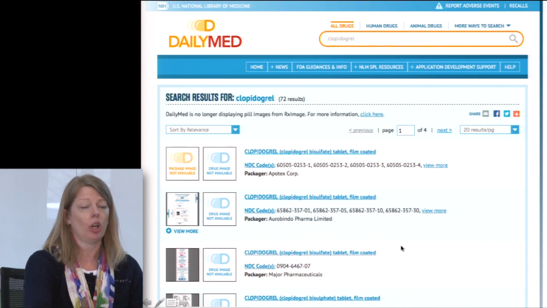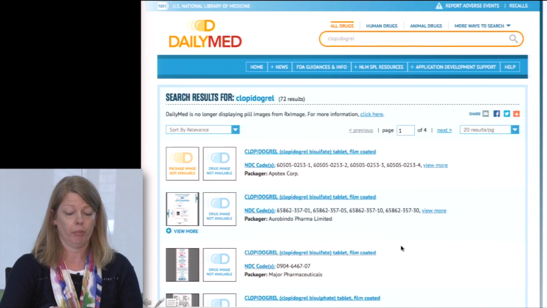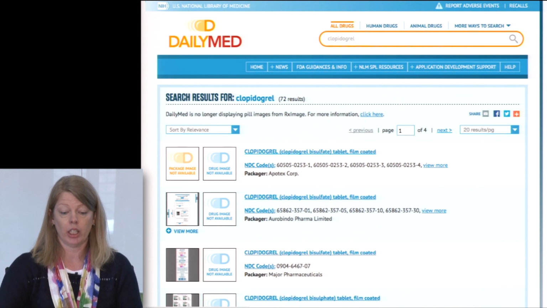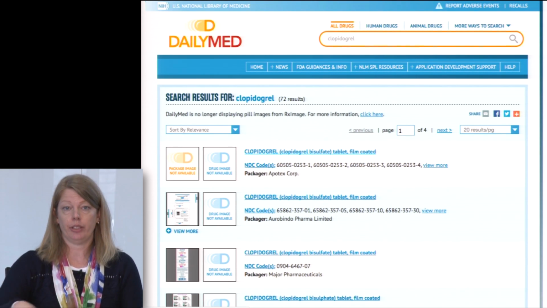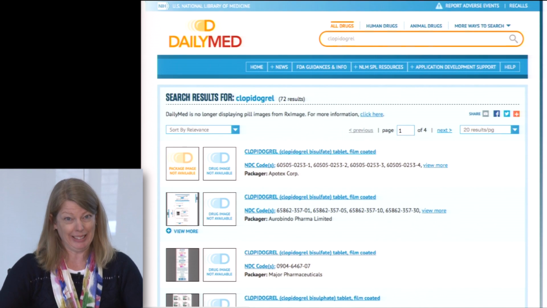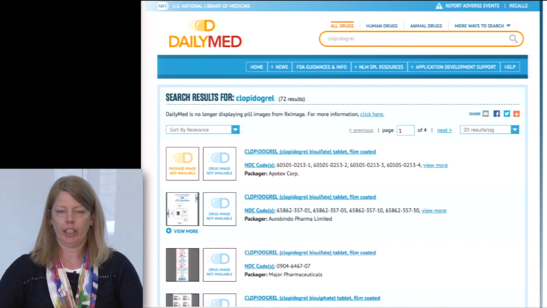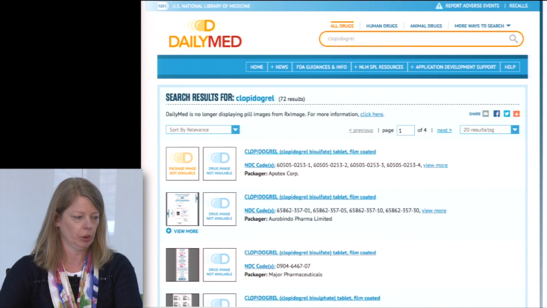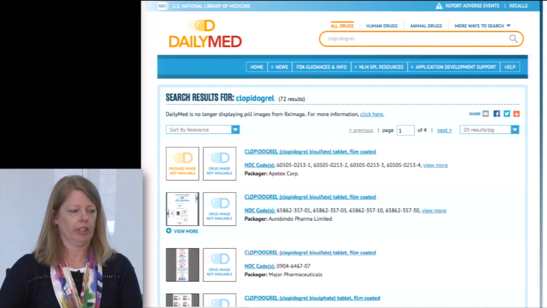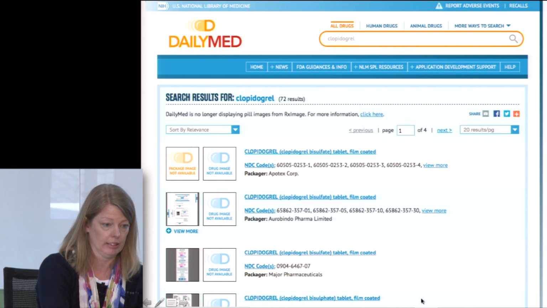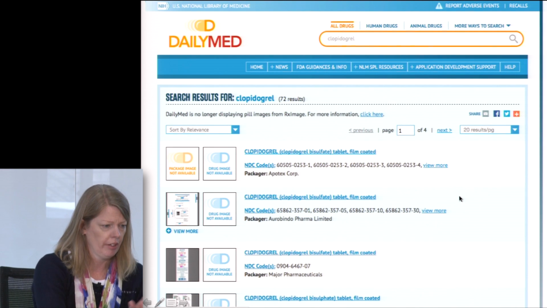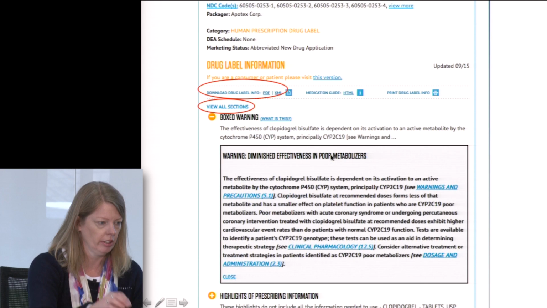Different manufacturers also may produce the same product. So clopidogrel is an off-patent generic. There are different companies that produce basically exactly the same thing, and they each have their own individual drug label. There might be slightly different formulations, and like I said, there are different dosages and delivery methods, which, if they exist, will be listed here.